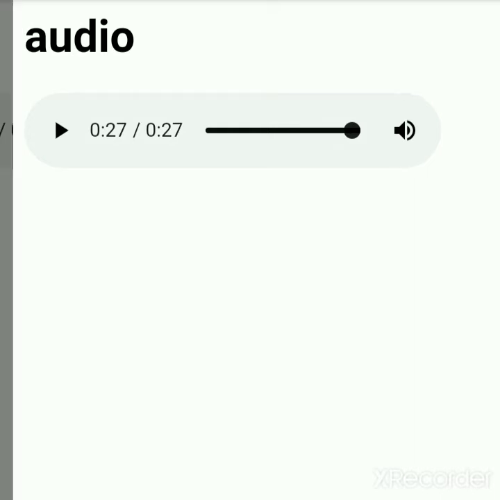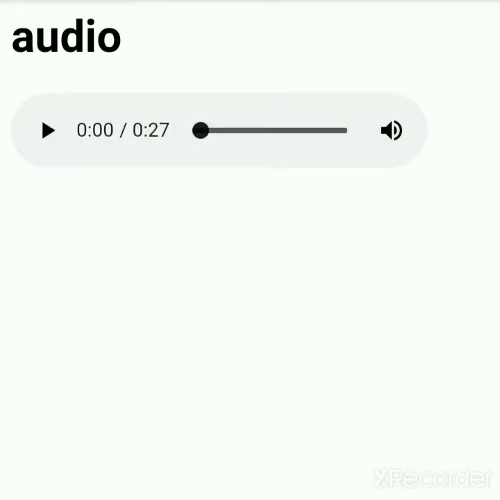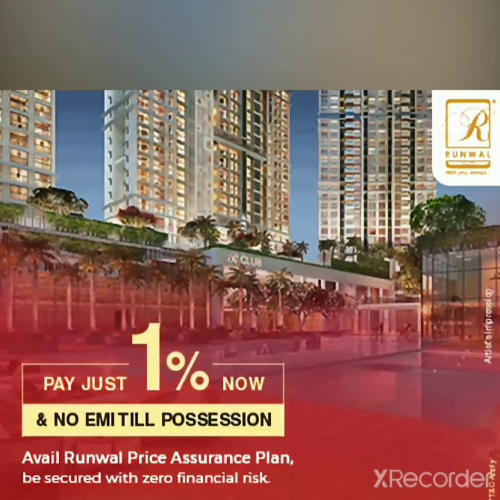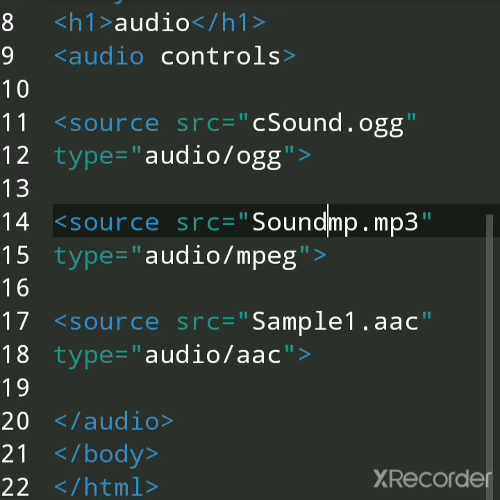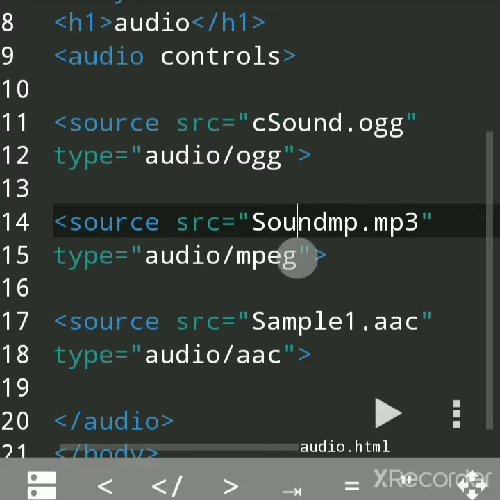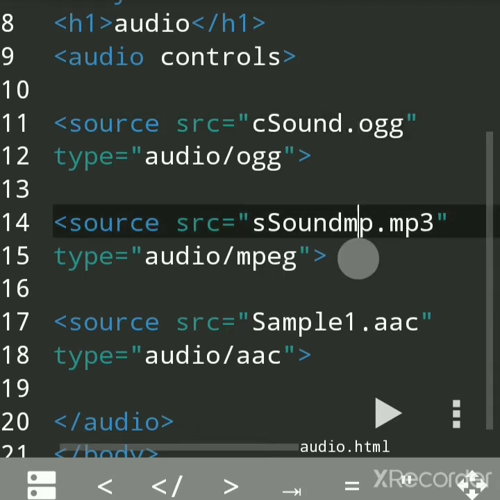Now suppose even the second source is not found. First source, second source, I will change the name a little bit, so now this file is not there in my folder. So it will search for this file first, then this, and even this is not there because I had changed the name, so this file is not there in my folder. So it will play the third file.